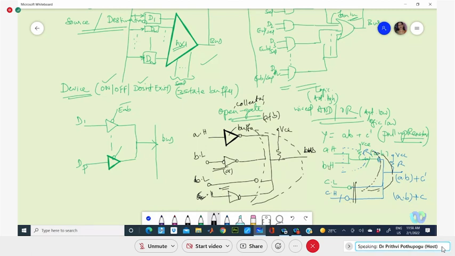Okay, can you put AND logic? Can you put AND logic for this data transfer?